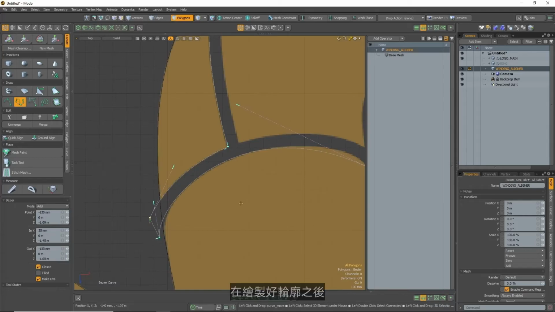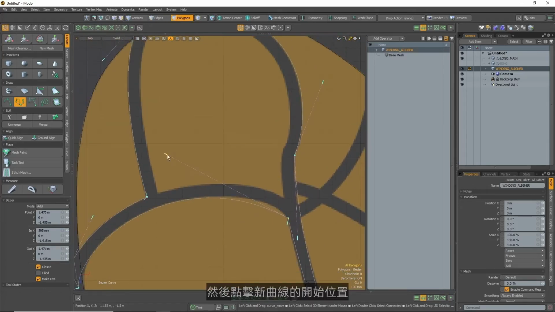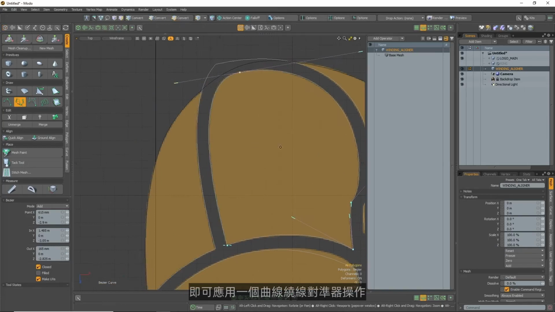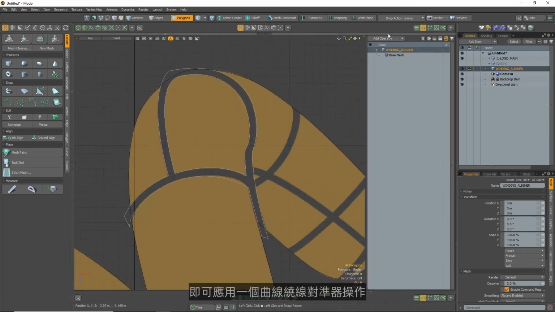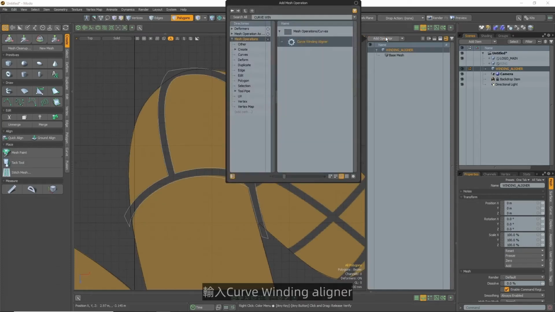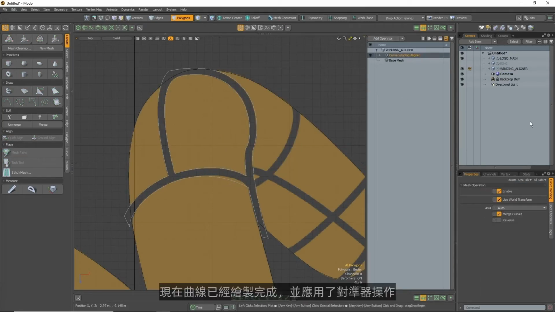Once I have my outline drawn out, I'm going to reset the tool by holding down Shift and then click where I want my new curve to start. Once I've got a new curve set up, I'm going to get to drawing the inside of the shape. Once my inside and my outside are both drawn, I'm going to apply a curve winding aligner operation by clicking the Add Operation button in the Mesh Ops window, typing in Curve Winding Aligner, and then double-clicking the operation when it appears. Now that my curve is drawn and the aligner operation is applied, I'm going to show you how this is used as a driver mesh to create a subtraction boolean.